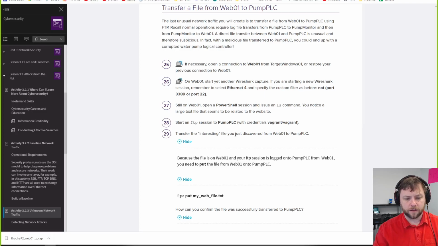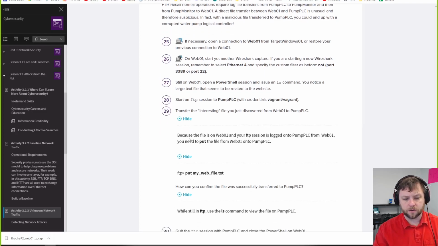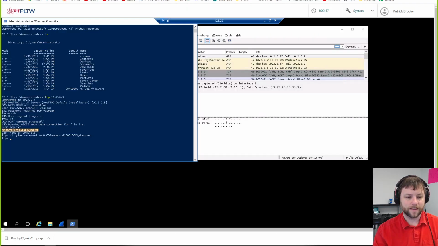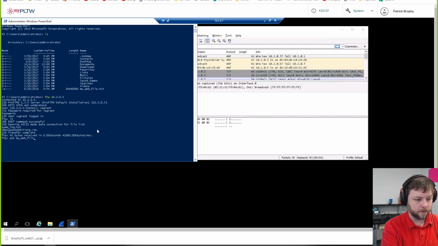Transfer the interesting file you discovered in Web 01 to pump PLC. So here's some hints. Because this file is on Web 01 and your FTP session is logged into pump PLC from Web 01, you're going to have to use a put command. So it's put mywebfile.txt. There's your hints. So put, not get, it's actually putting it. You're pushing it out. mywebfile.txt. We got that name because it's listed right here. That's the file I'm trying to send.